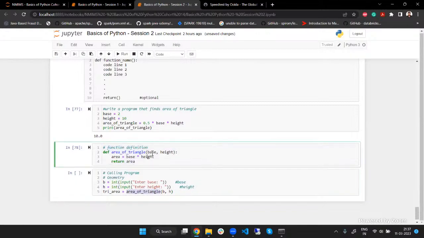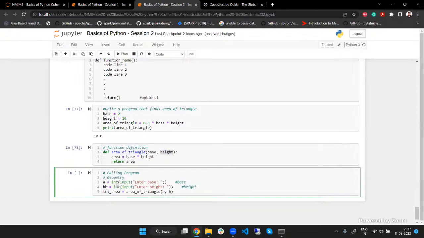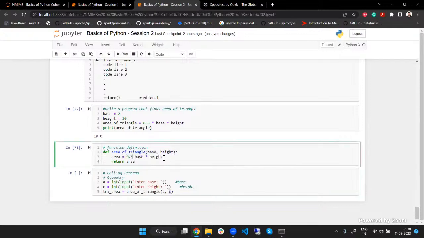Now, in the definition, base is the first argument. So this b will go as base, and this h will go as height only. You can also write a and b, it is not necessary to write only h and b. So you will have to write a here and c here. So this a will be treated as base, and the c will be treated as height. Okay, then this is 0.5. Understood?